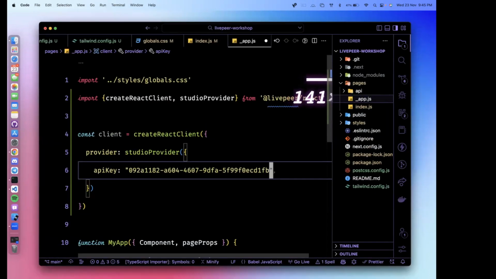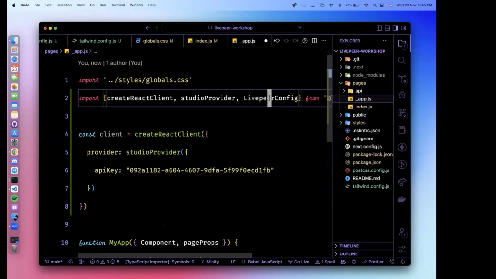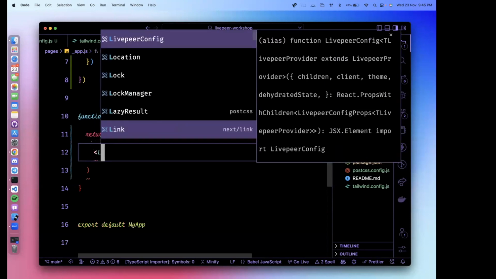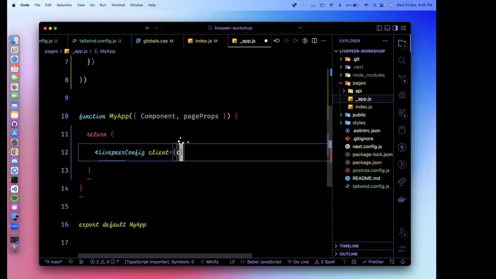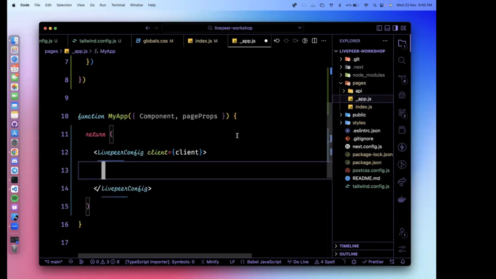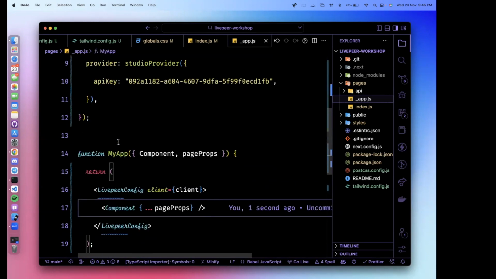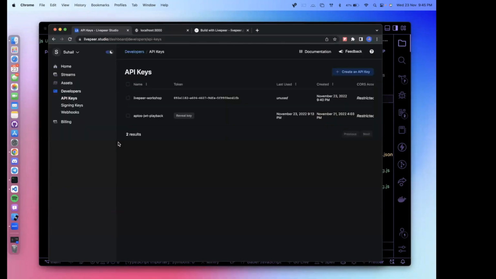And once we have declared this client, we also have to wrap our application inside of LivepeerConfig. So first, let's import that one. And now here in the components, we can write LivepeerConfig client equals client, which we have declared here, and then our components. So yeah, now we have Livepeer.js ready for our application.